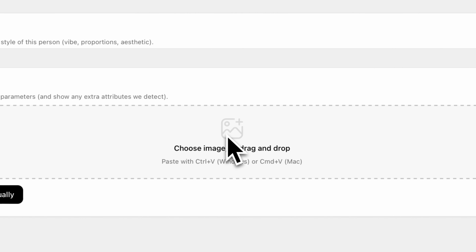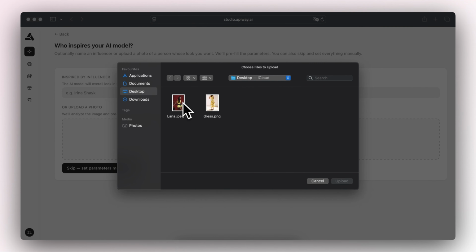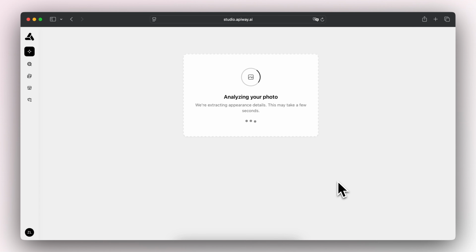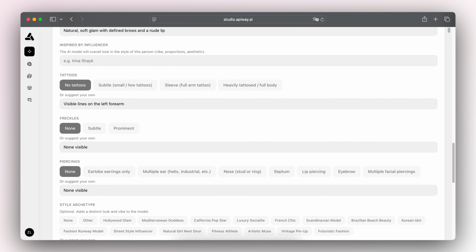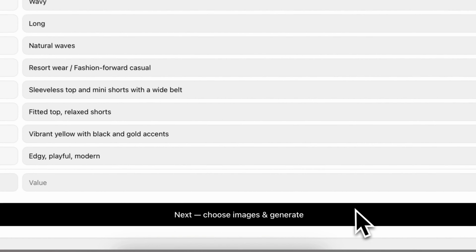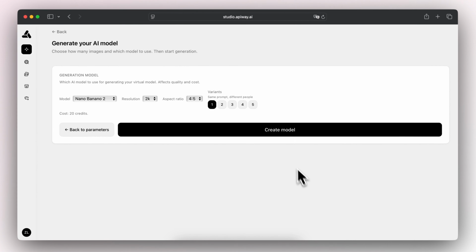Upload a reference photo of the person you want to use as inspiration. Our AI will automatically analyze the appearance, proportions, and overall aesthetic. After that, you can fine-tune the model parameters. Now, generate the AI model.